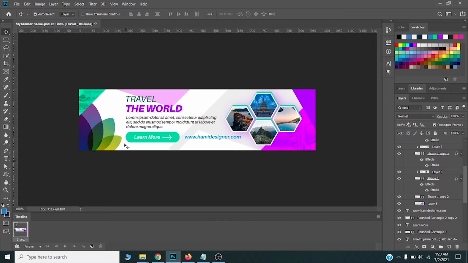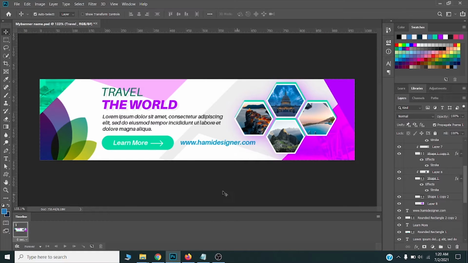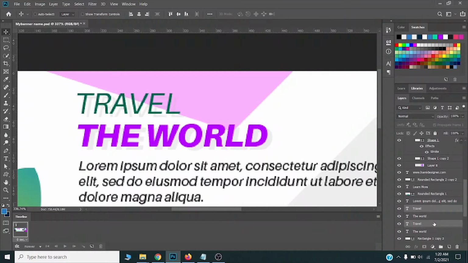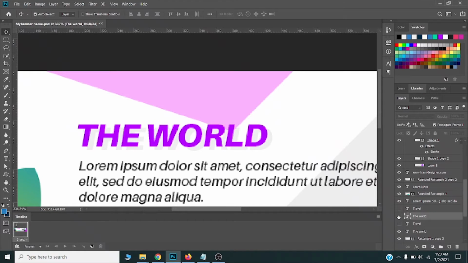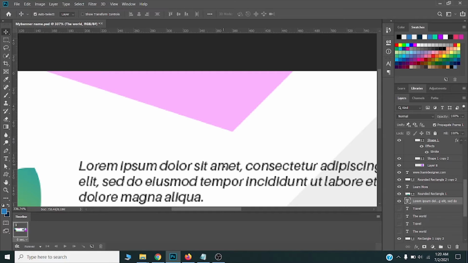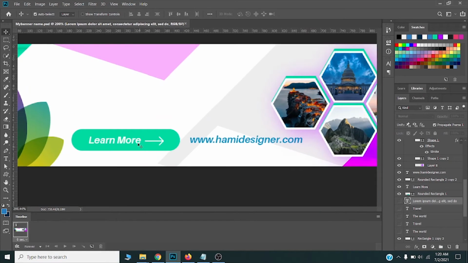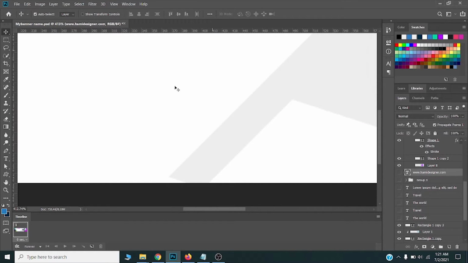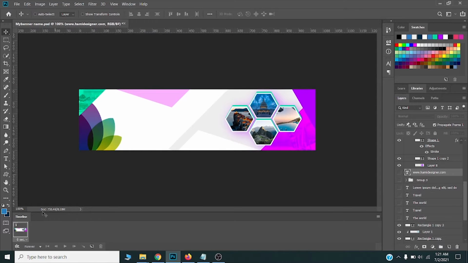So on the first frame we will hide all the text from our banner. Like this we will hide all the text from our banner. This is the button and the text. Okay, now from the first frame we hide all the text layers.